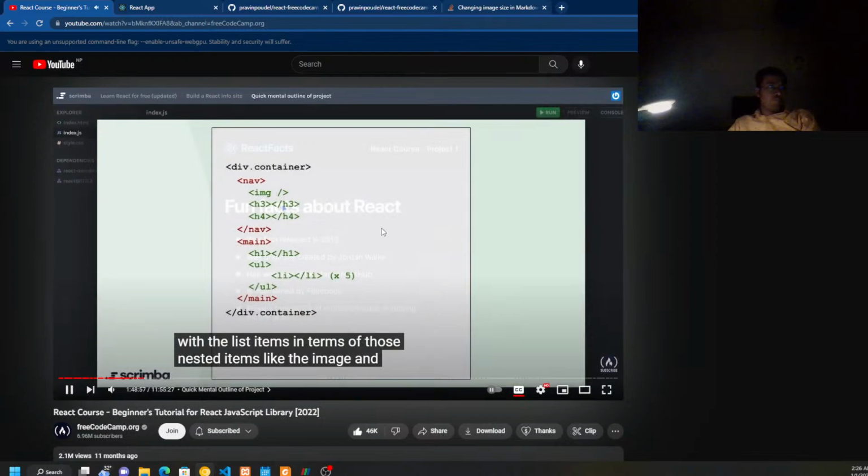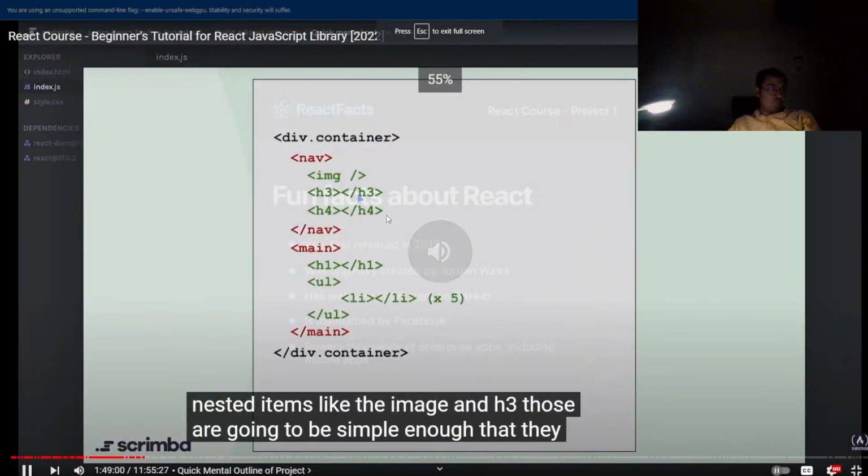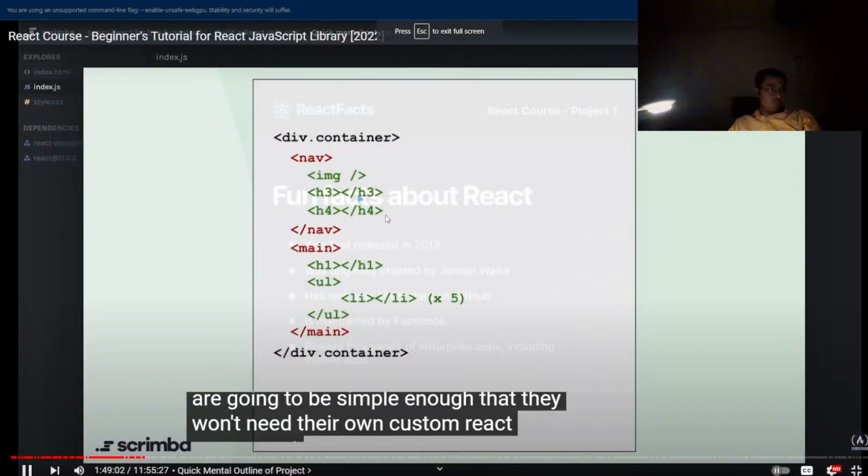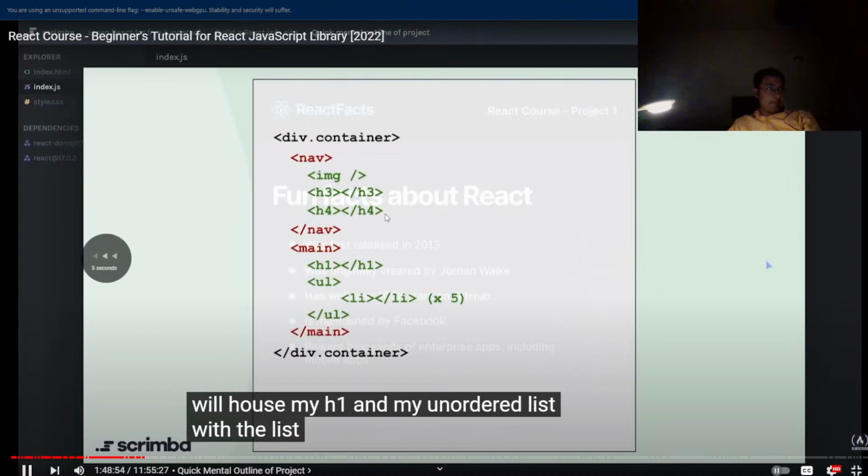nested items like the image in H3, those are going to be simple enough that they won't need their own custom React component. And then I would tip with the list items.